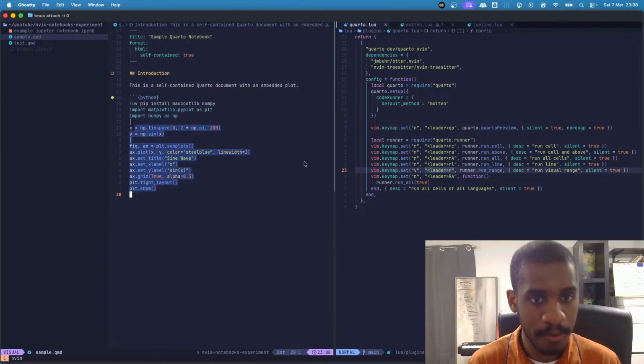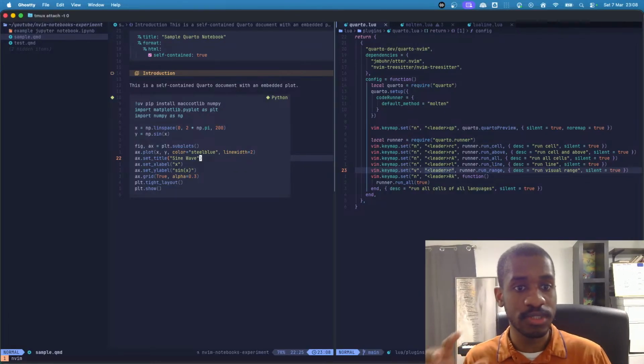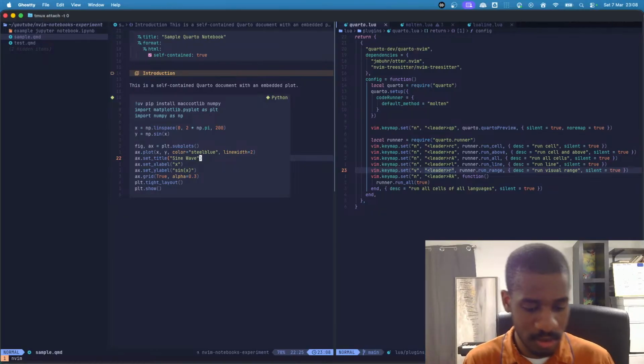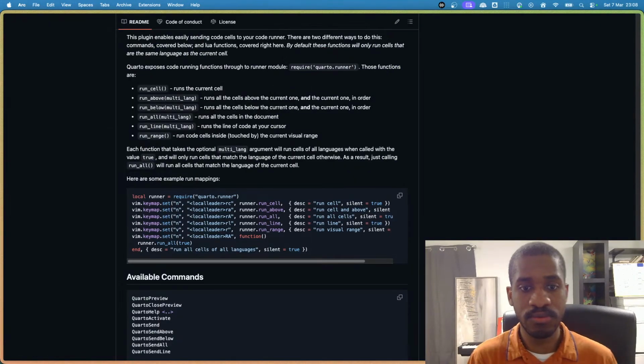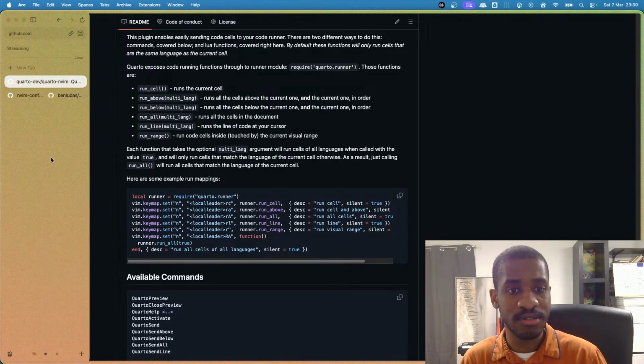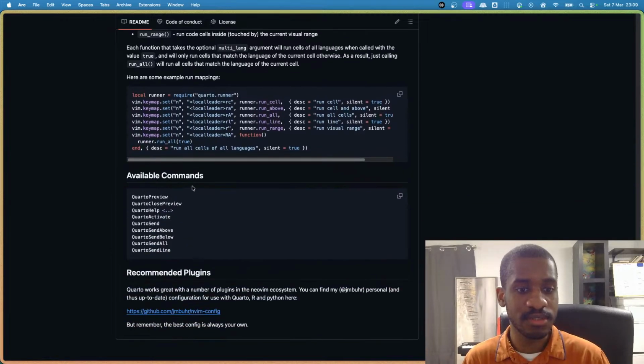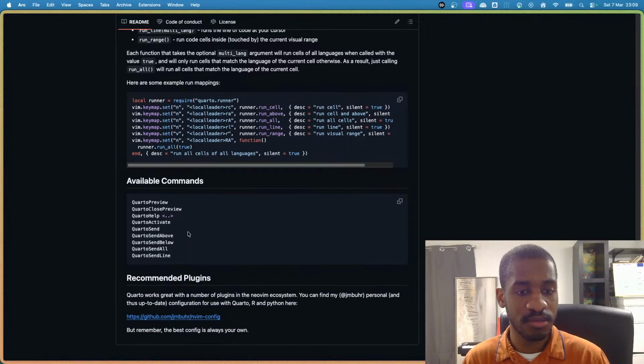Let's see. So we gotta set up Molten to persist those outputs once we render it. Unless we want to rerun, when we rerun it, then it gets updated. I believe that's a config on, because this just sends it to Molten, and Molten handles everything else. So I believe that's a config on Molten's end.